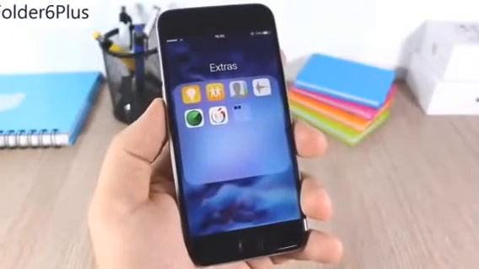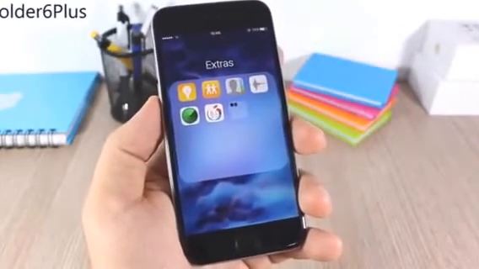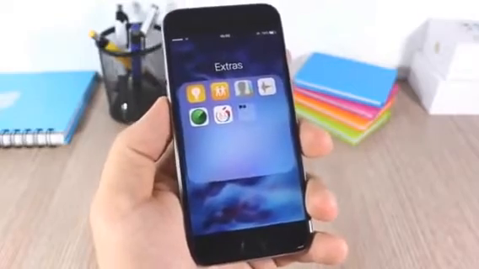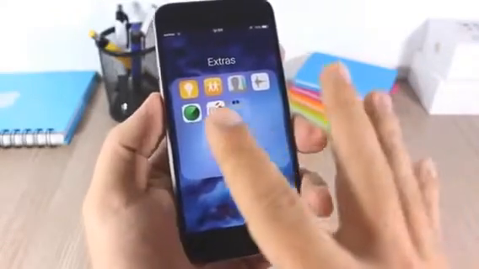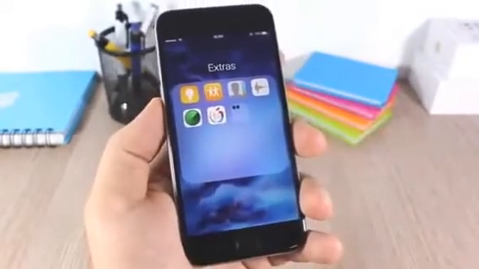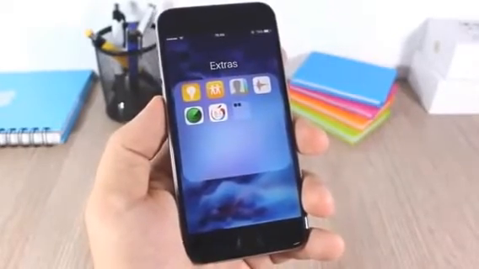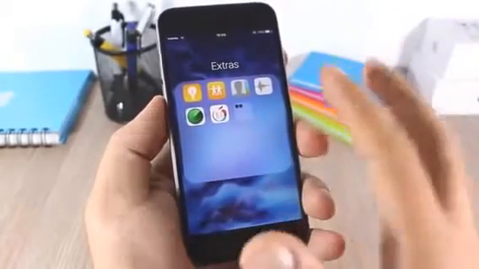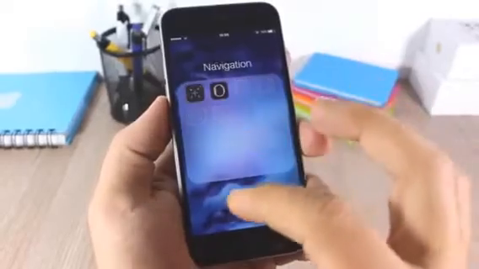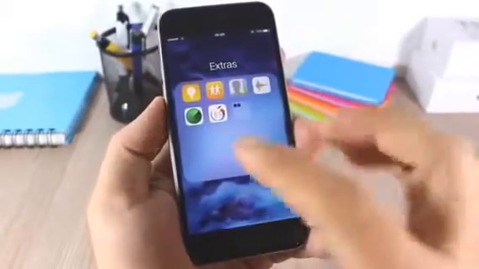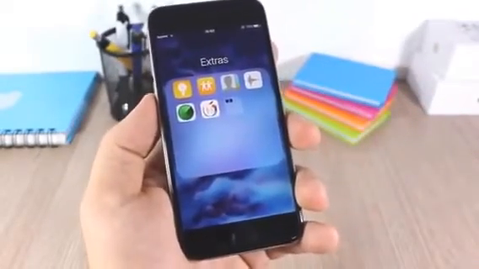Folder 6 Plus. This tweak will add some very cool features to the folders on your iOS 9 device. As you can see right here, it will add a 4x4 layout to your folders, and also it will allow you to create nested folders, which means that you can create a new folder inside of a folder.